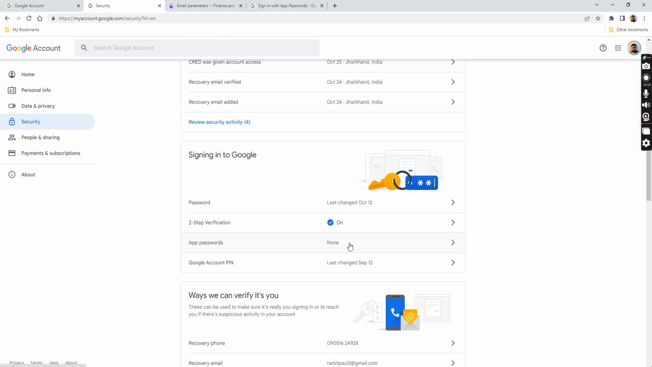However, there are some possibilities the app password will not be available. For that, you need to enable this two-step verification. Okay, it's just a two-step verification. Don't need to bother about it. You just need to follow the steps and you're on it, and then this app password will be available. Now I have this app password available.